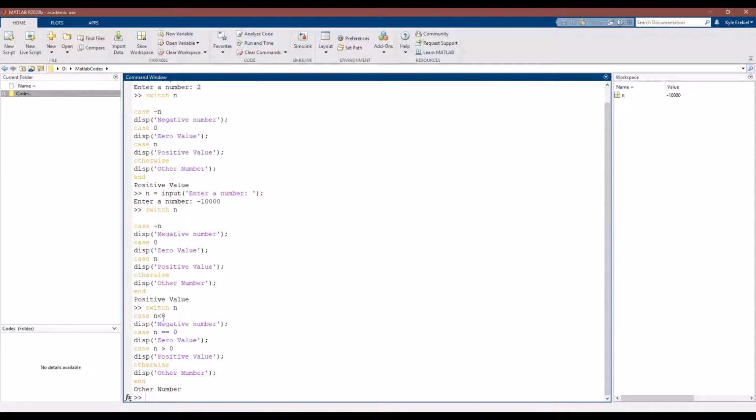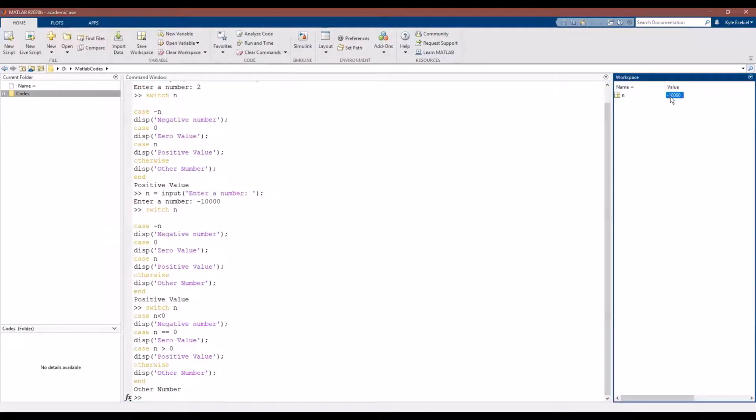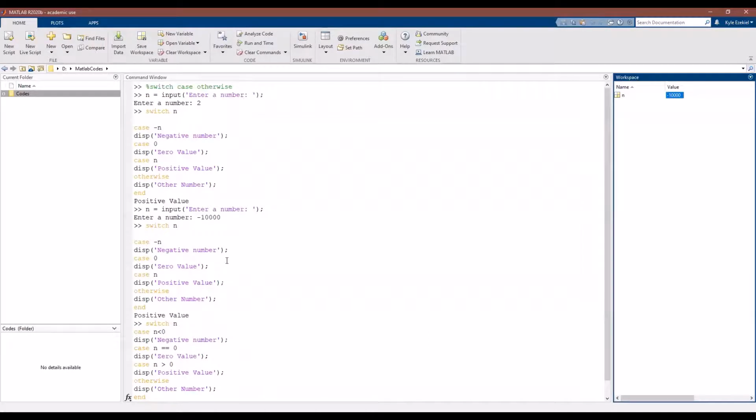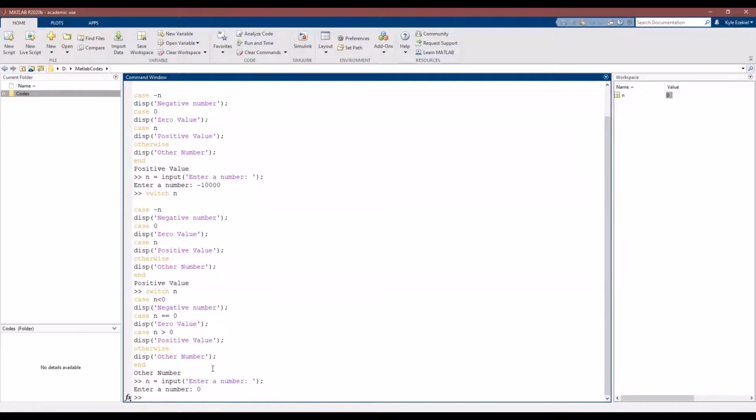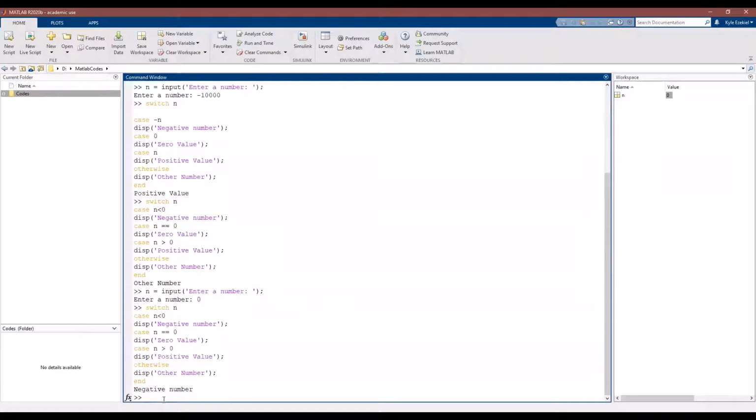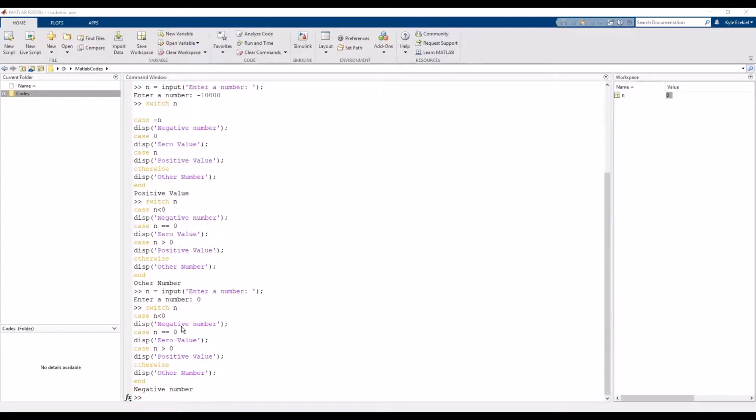So bakit siya nag-other number naman? When our n is satisfied less than 0, it should be a negative number. So I think let's try creating or declaring another value. Let's just try 0. Okay, and let's copy this. 0 negative number. Why is that? Switch n.